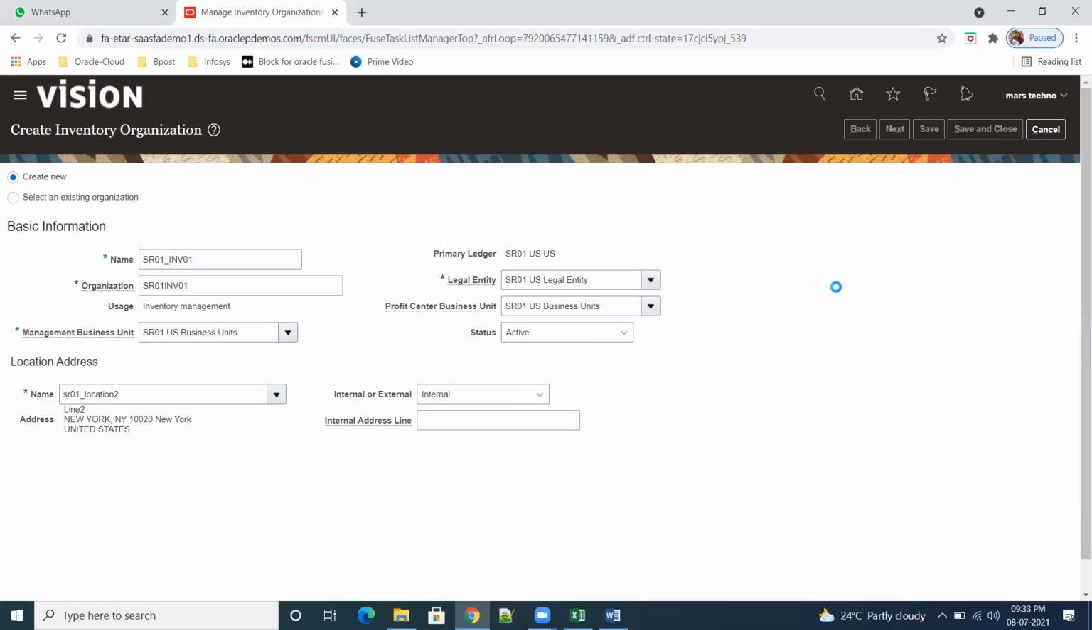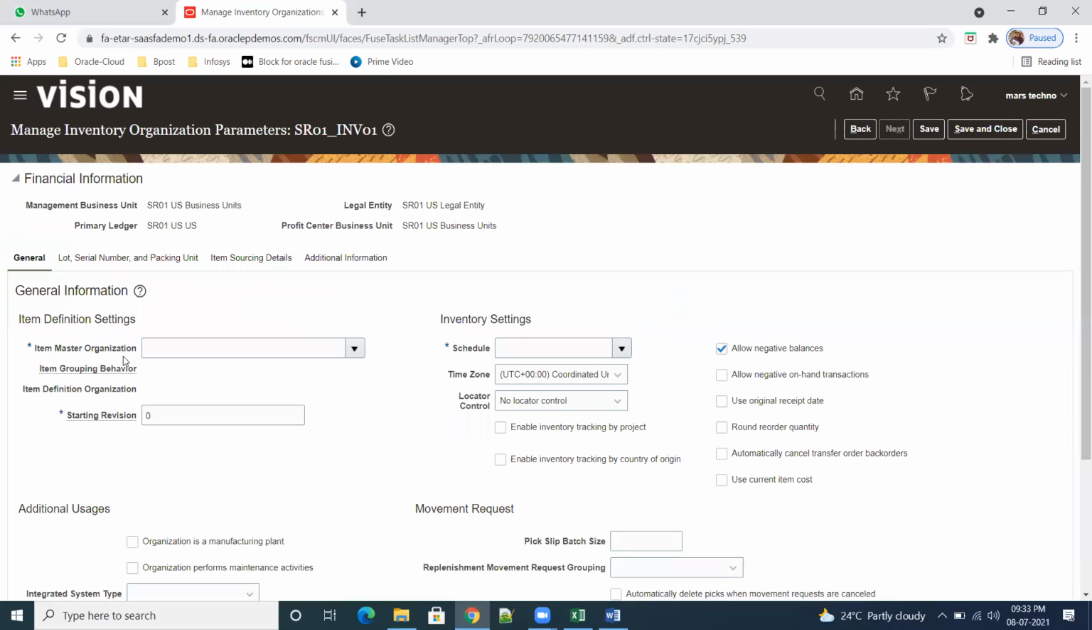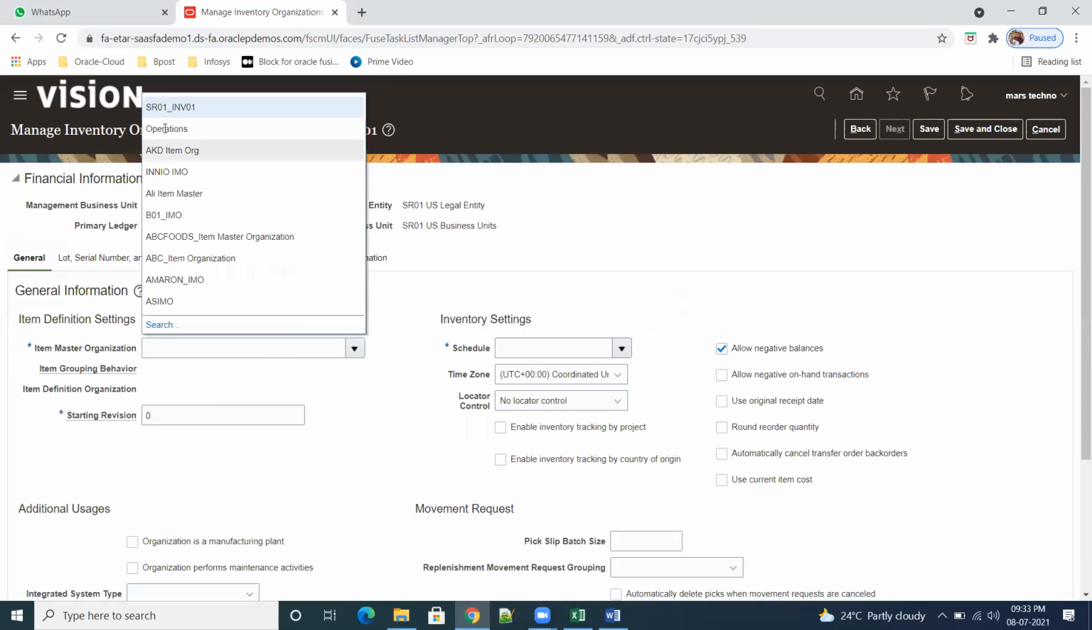Okay, so select it and click on next. So this is the internal. Here this is the master organization. Here we need to map your master org.